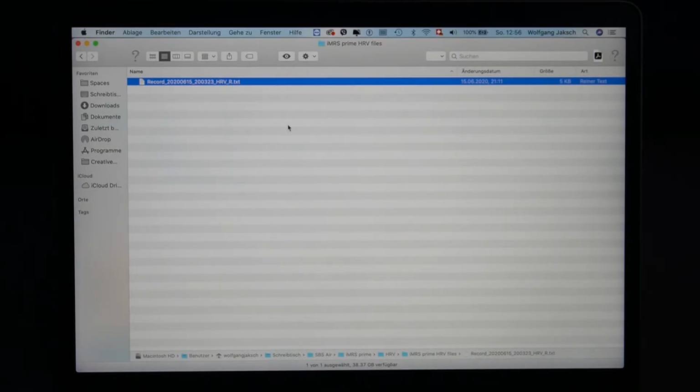From the special setting records management, we already learned how to download application files from the iMRS Prime to a USB stick. Now let's have a look what we can do with this data. Once you uploaded a file from your USB stick to either a PC or a laptop, which is what I did in this example, you can see the file here in this directory.